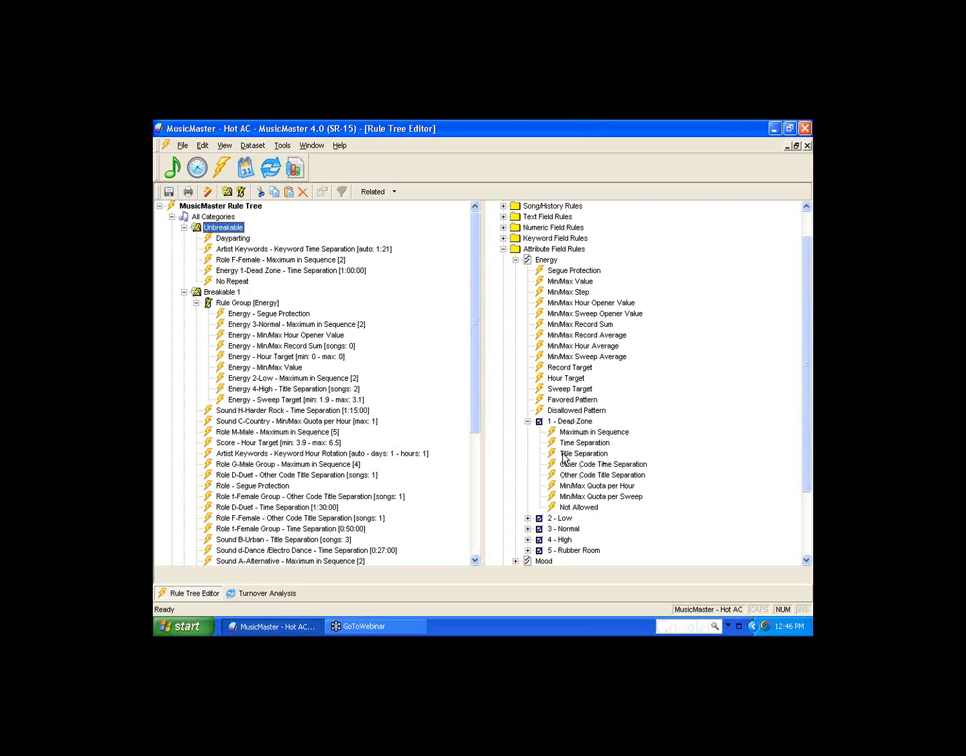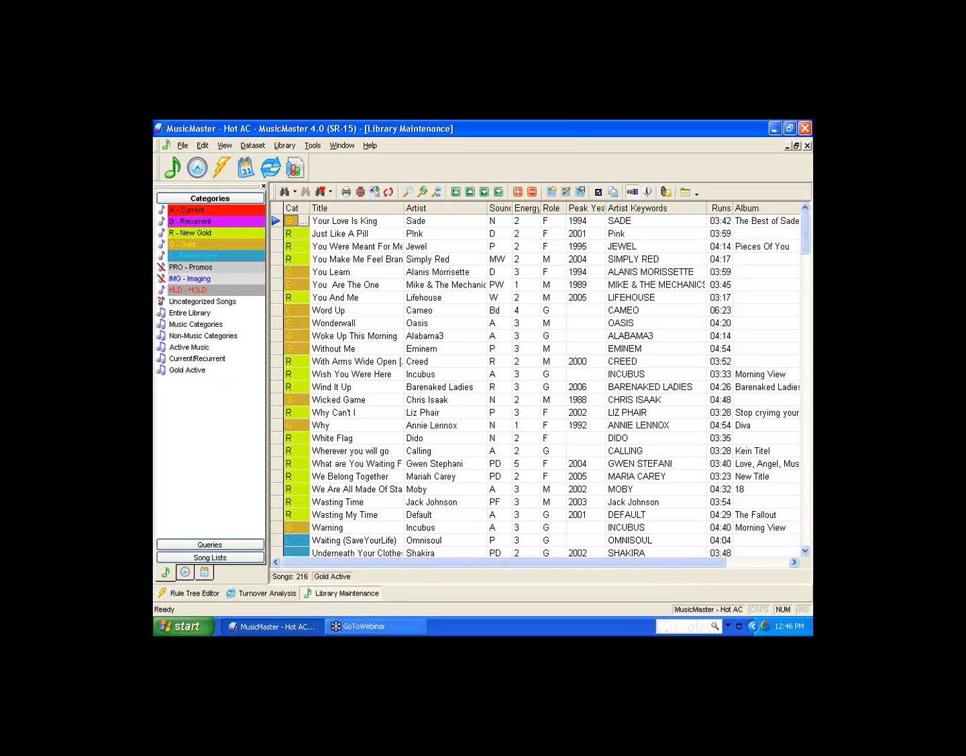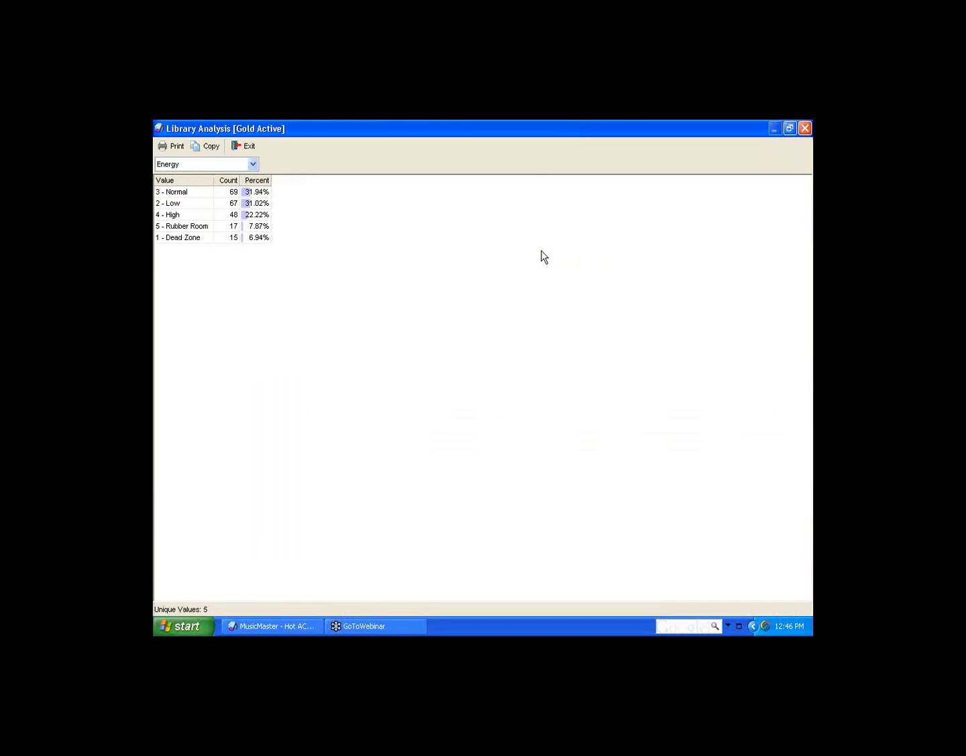But how do you decide on how far apart to put something in MusicMaster? You can guess, and I welcome you to do so, or you could use something called library analysis. You can look at your library, and I've got a couple of groups set up here that I set up for my library. I just want to look at my 3 gold categories and ask, what's my overall energy in these categories? So I open up the categories all together. I right-click on the word energy, and I go to library analysis. This is how I personally decide how far apart or how close together my energy values need to go.